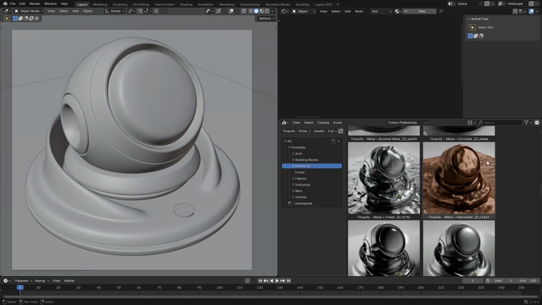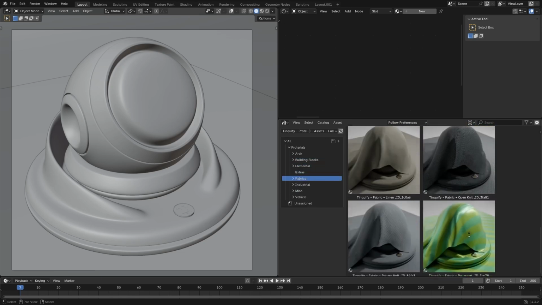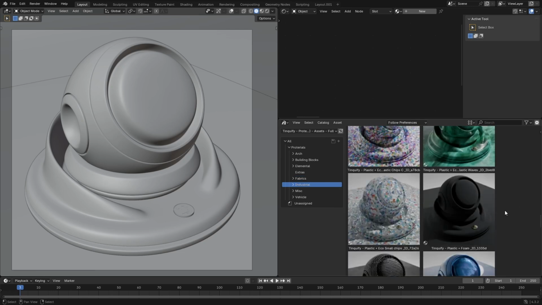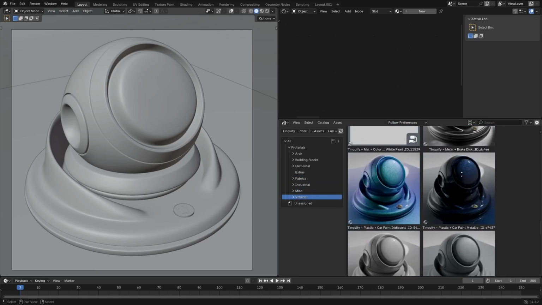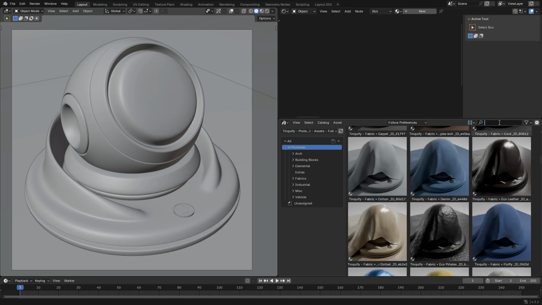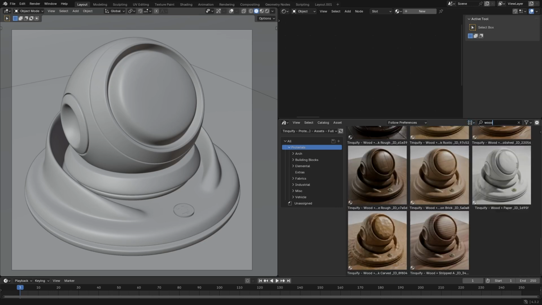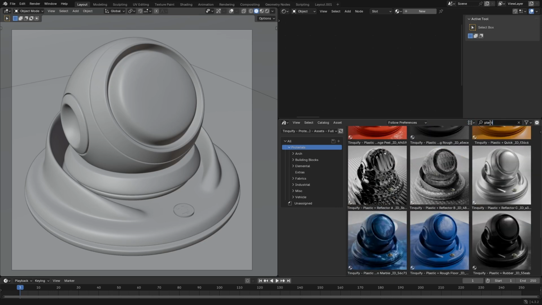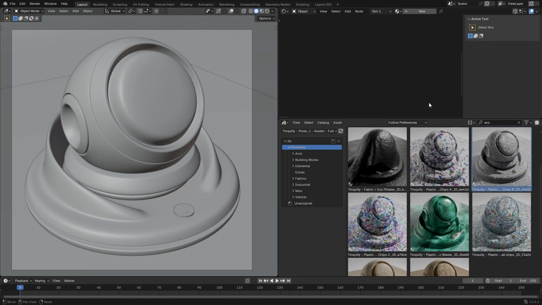On the left side, you will find the different categories for the assets. In this case, I'm showing you the ones for the full pack, and you will find materials, objects, and node groups. In the search bar, you can find an asset by using a keyword, like in this case I'm using wood, plastic, or echo to find the material that I want to use.